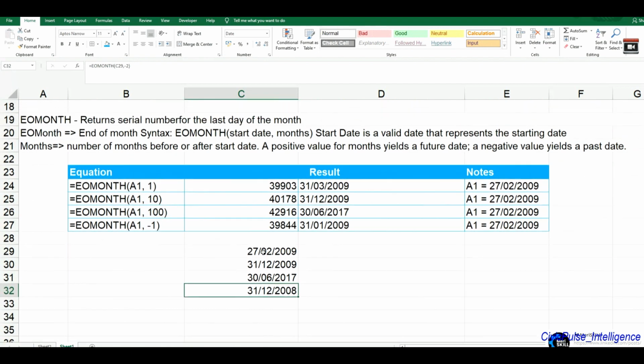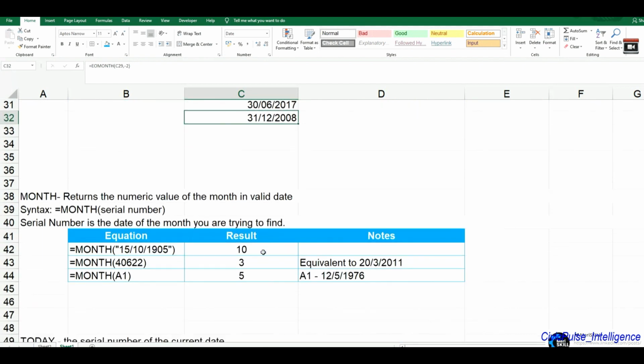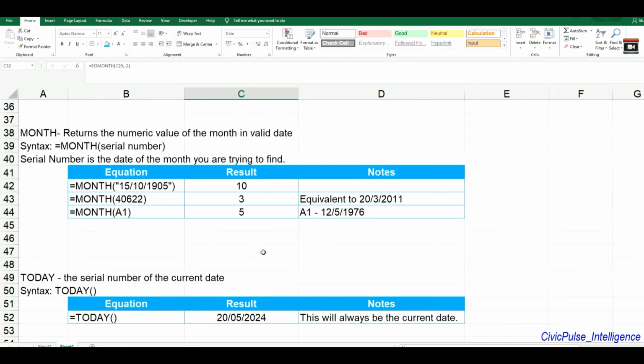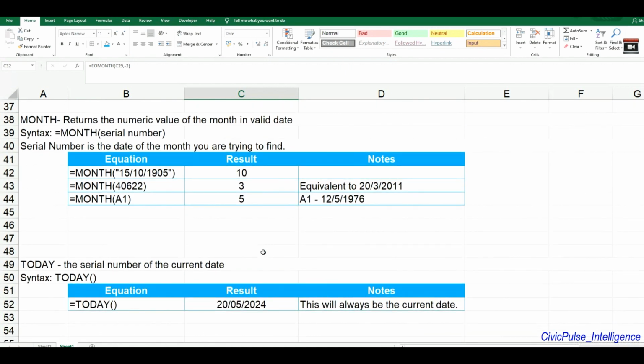Another workbook function I would like to show us today, I have two more workbook functions to show us today.